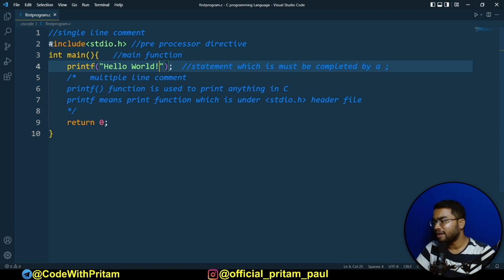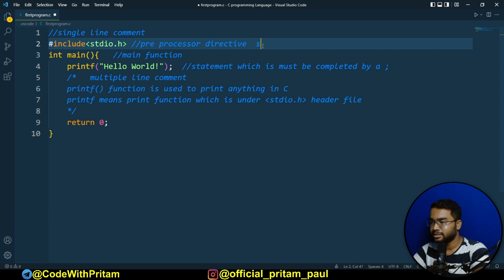By the way, if you haven't understood what exactly it is, stdio.h is a header file. Now what is a header file? I am not going to discuss it right now, but we will be discussing header files in upcoming videos. Don't worry, when I feel you have sufficient knowledge to understand what exactly header files are, then I will discuss it. Right now you just tell yourself that these are the things which I need to write.